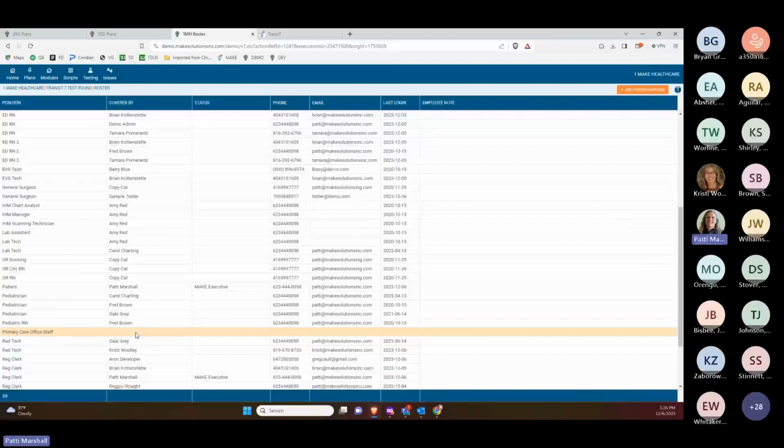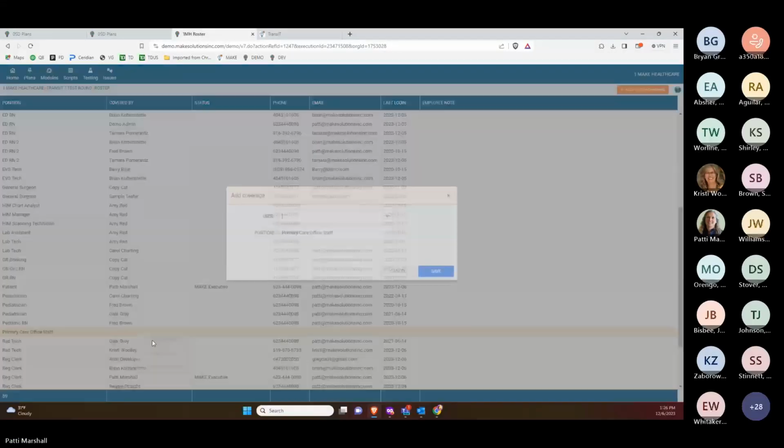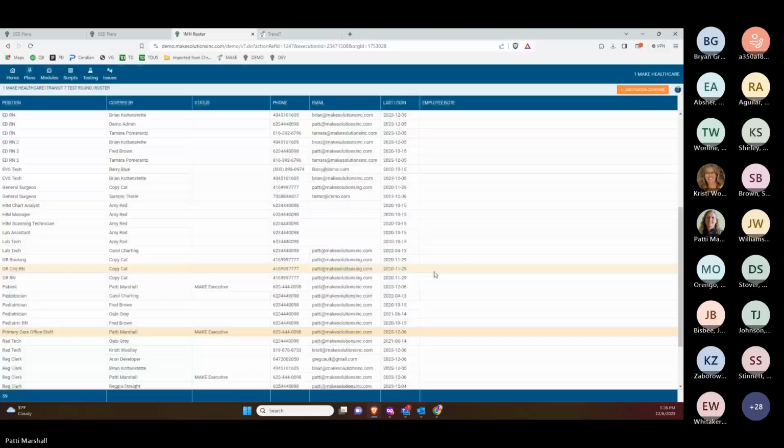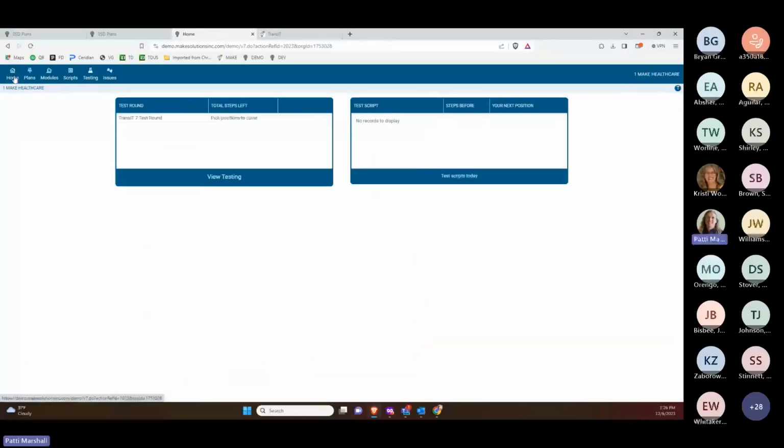So I might as well add myself in here. And when I go back to home, oh, I must not have saved it. But anyway, it would show here, and then it would show when you're due up in scripts. Again, there's going to be more functionality coming, where there's a section for plans down here. The admins have additional functionality already that's specific to the admins.